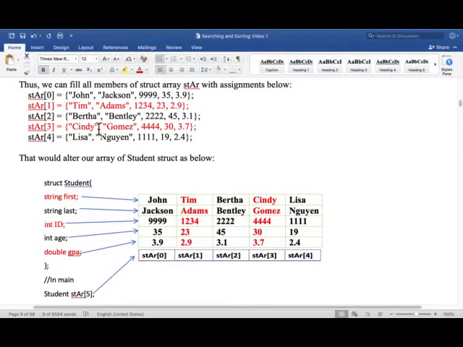And then I do the same thing for Bertha Bentley, fill from top to bottom, first, second, third, fourth, fifth. And Cindy Gomez, same thing, and Lisa Nguyen, same thing. So this initialization will fill my str array like this. Length 5 means I'll have 0 to 4 indexes, and they're filled like that.